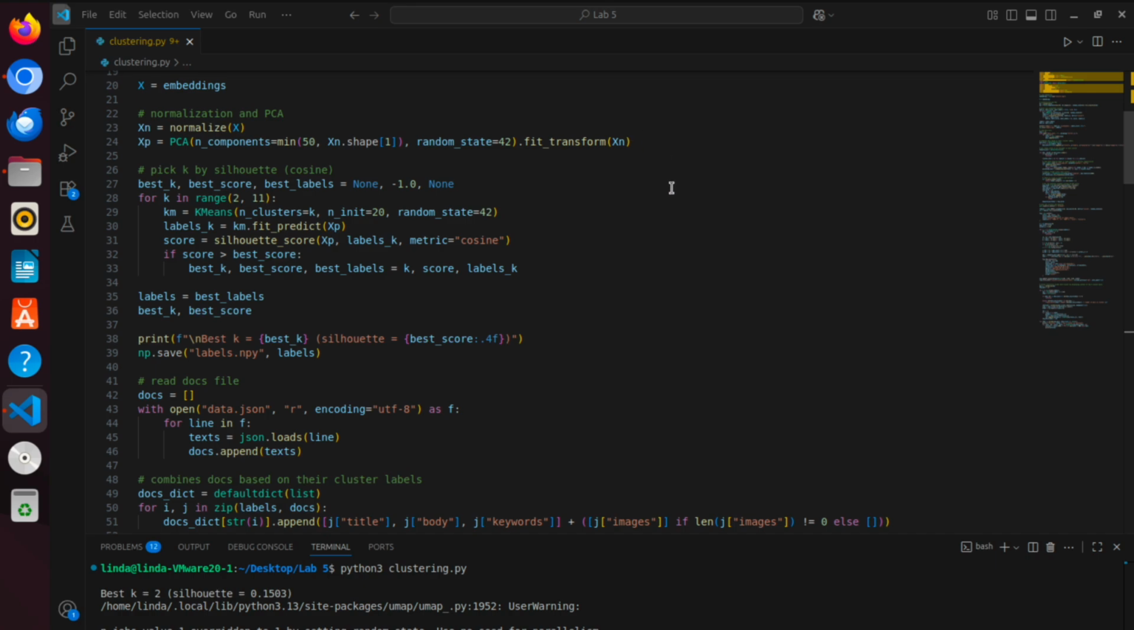After preprocessing embeddings, now we are going to implement k-means clustering. We will perform k-means clustering with k, which is the number of clusters, ranging from 2 to 10, and choose the one with the largest silhouette score, which measures how well separated and cohesive the clusters are.